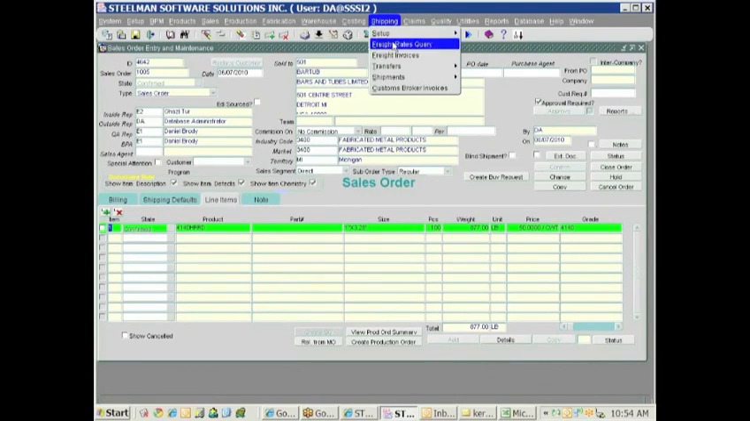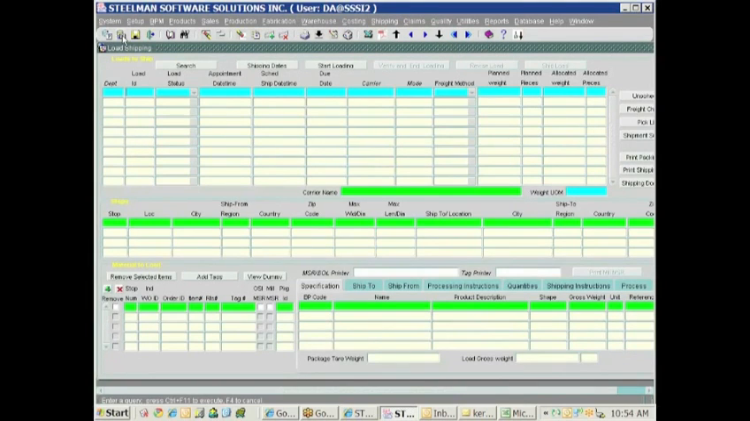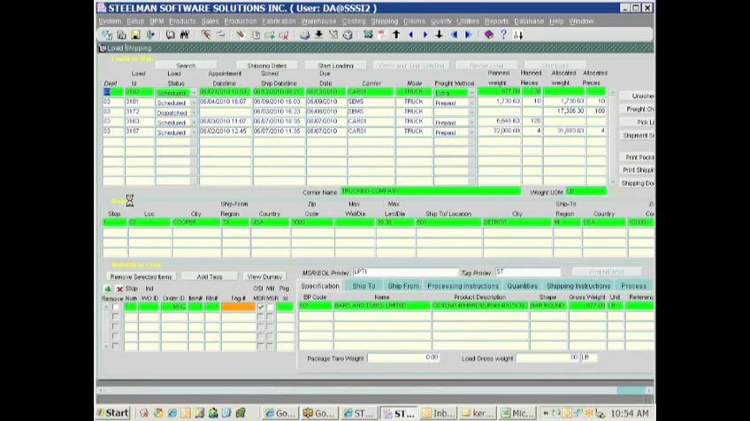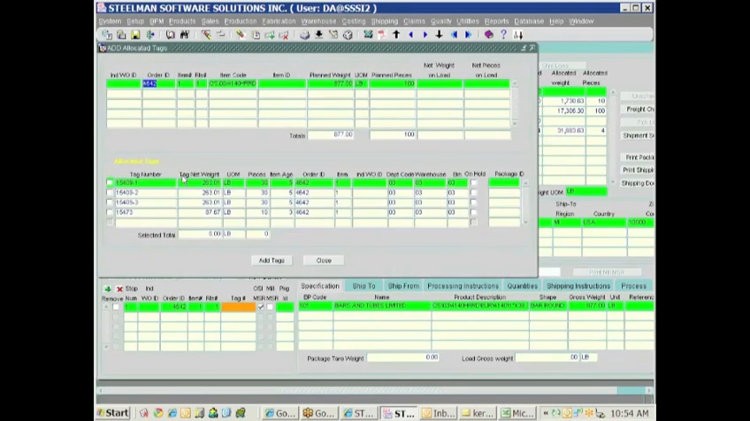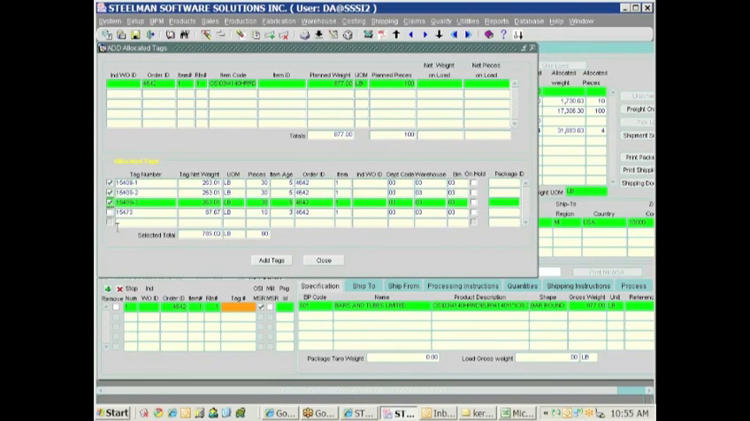And when the time comes, the material is produced, and it's now ready to ship, and the truck has arrived. You have to load shipping. And our load is right at the top here. In this particular case now, you need to start adding the tags that you want to load. So you click Add Tag. It will show you all the tags that are ready to ship for that order. You select which ones you want to ship on that load. In our case, we will ship all of them.